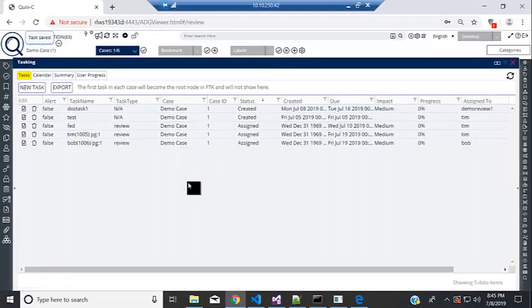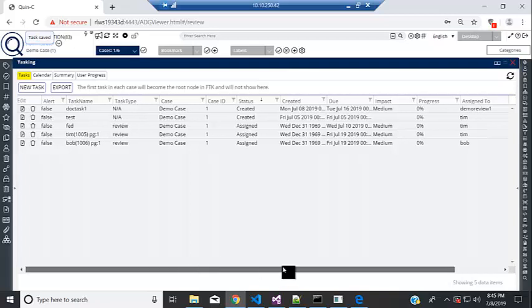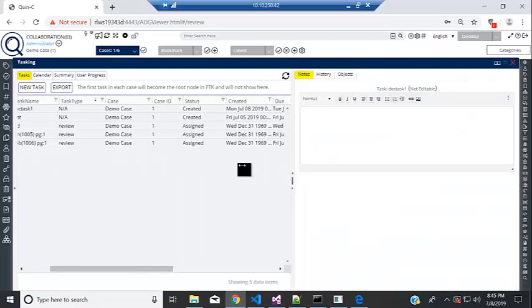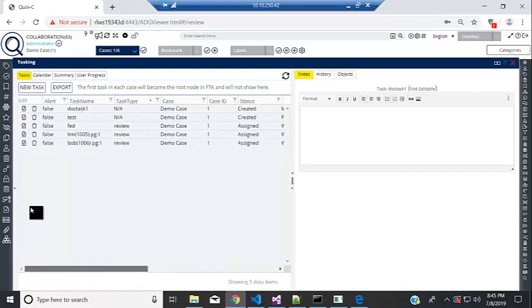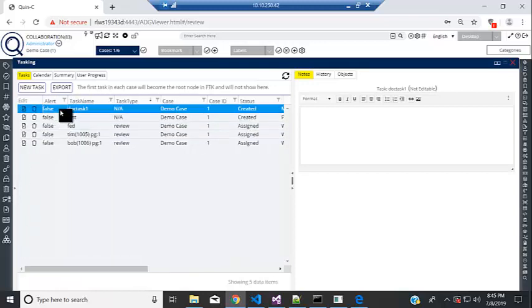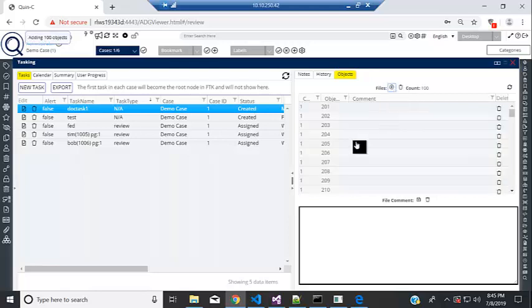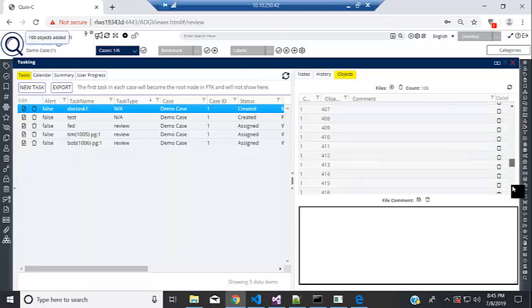Now we've got the task saved, and let's come over here and add the documents to it. We do that by, again, clicking on the task and coming here to objects. Since we've got them already selected, we can just go ahead and click add, and all 100 objects, count 100, get added to this task.